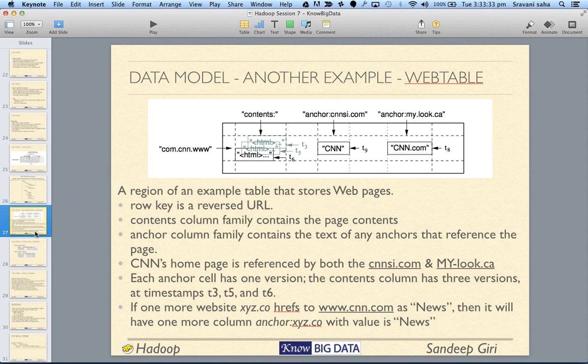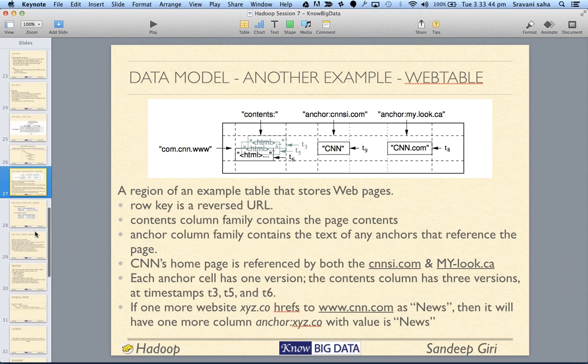Right. Now, what is the point of all of this? What is the point of having this kind of a complex data structure? So this is an example which I want to give you.